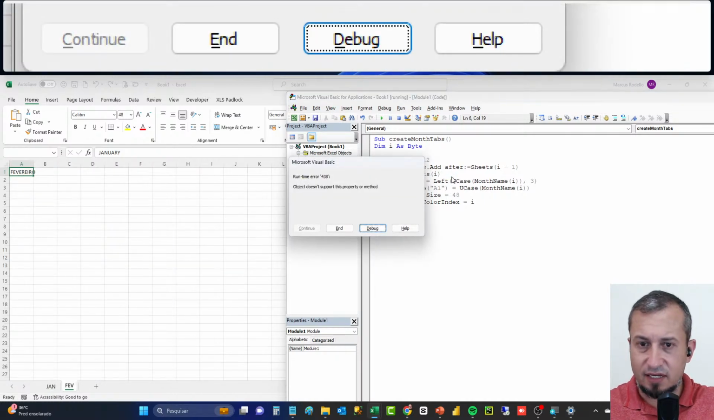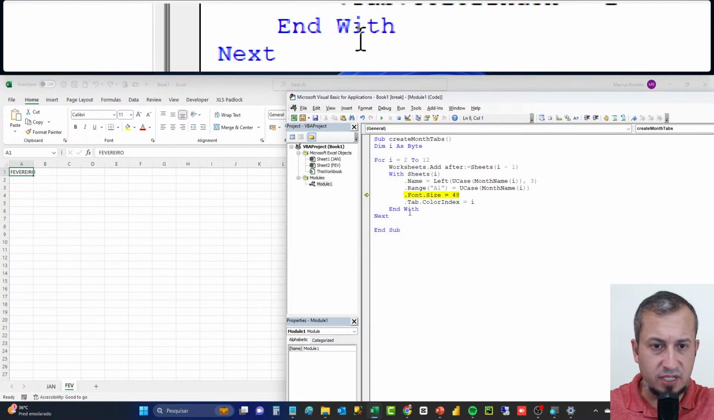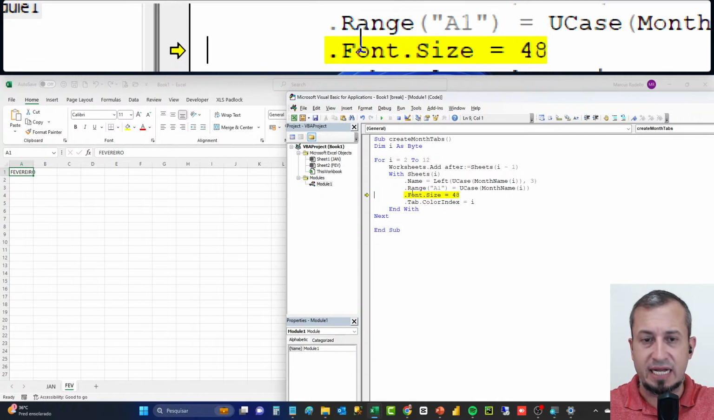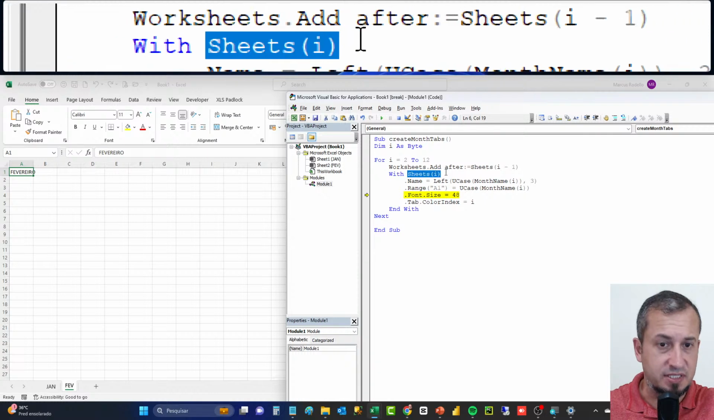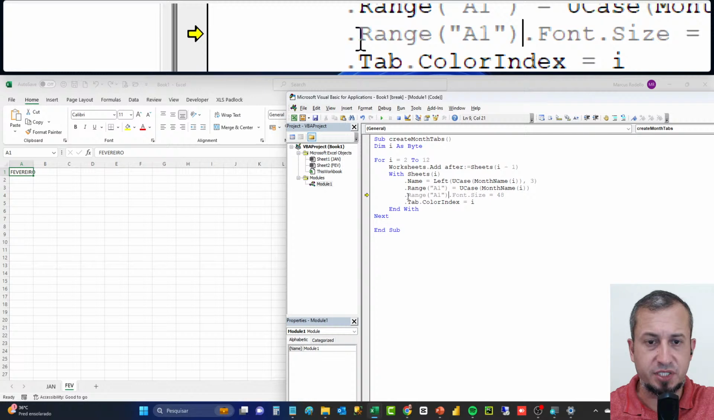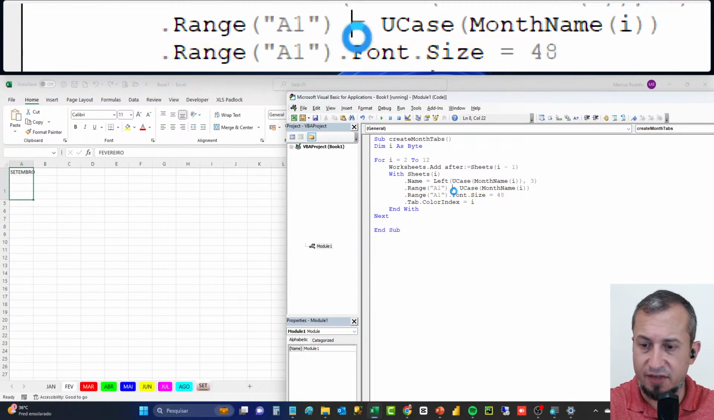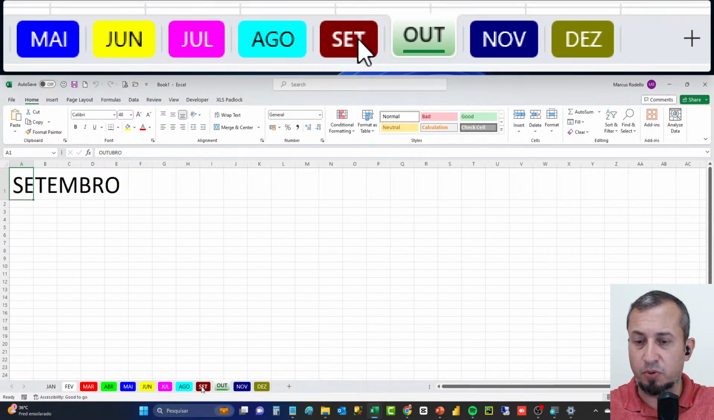F5. Object does not support property or method. What have I done wrong here? I'm using the Font property for Sheets, but here Font is about range A1, so I'll put Range("A1") right here as well, and now this code will work because I'm talking about the font of the range A1. Okay, that's what was missing, F5, and we have now all our tabs here working properly.